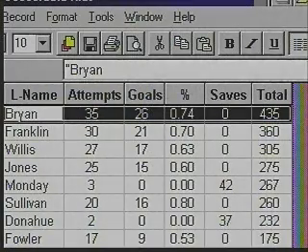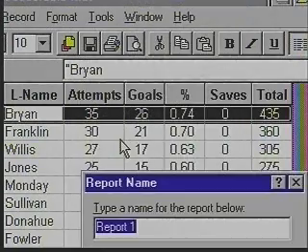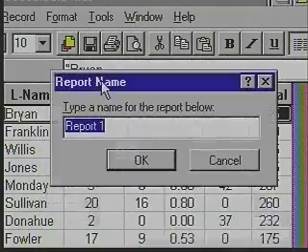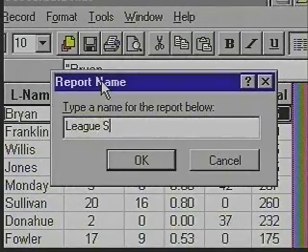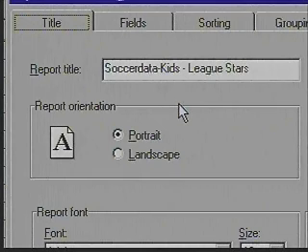Suzanne, pull down the Tools menu and select the Report Creator command. A small report name box pops up. Type League Stars into the title box and then click on OK. The first tab on the Report Creator dialog box allows us to set the page orientation plus font type and size. We'll leave them as they are.